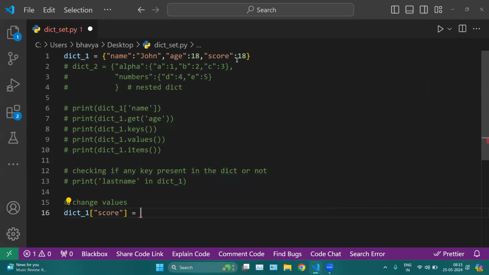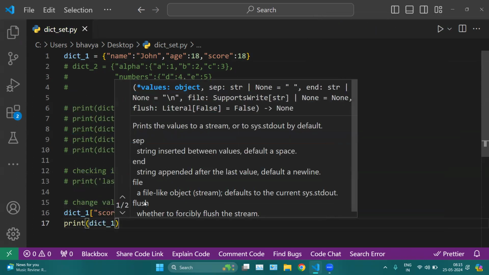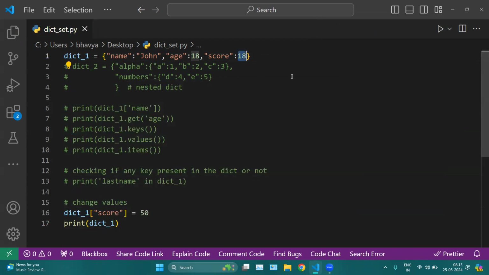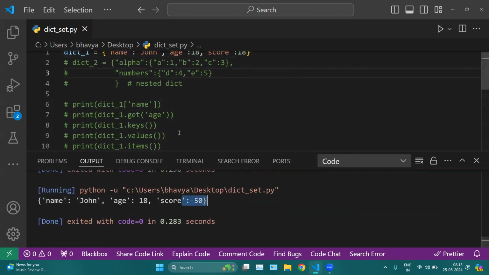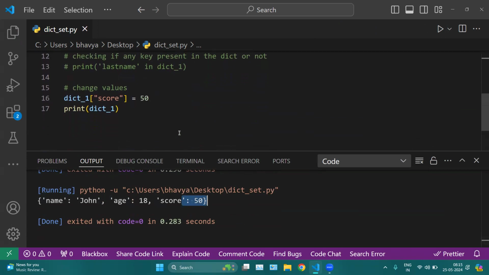Let's say I wanted to change 18 to, let's say, 50. So this is my new score. Now, if I print dictionary underscore one, you will notice 50 in place of 18. Okay, you can see 50 in place of 18. So here we are changing elements. We are changing values of score here.